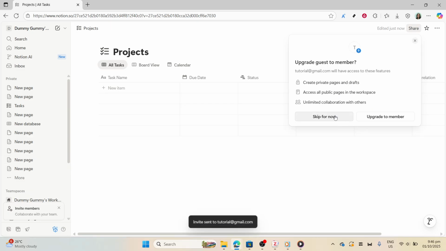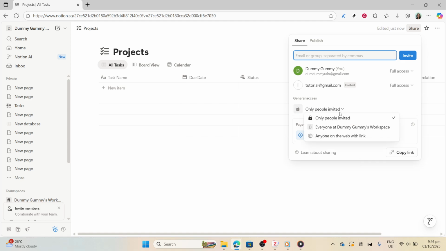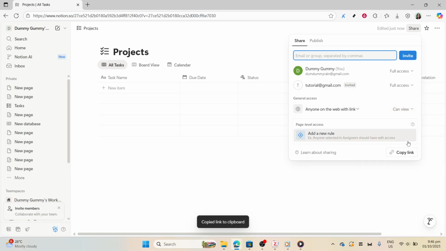collaboration effectively. Next, let's talk about how to share your Notion page more broadly. Perhaps you want to share it with anyone who has a link. To do this, you'll need to toggle on the Share to Web option. Once it's enabled, Notion provides you with a shareable link. Simply copy this link and you're ready to distribute your Notion page to a wider audience. This flexibility allows you to control who sees your content and how they interact with it.